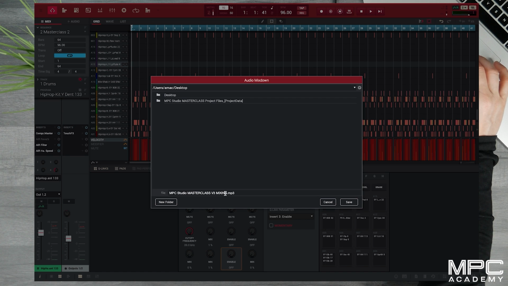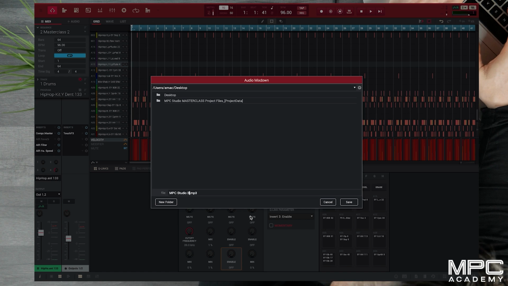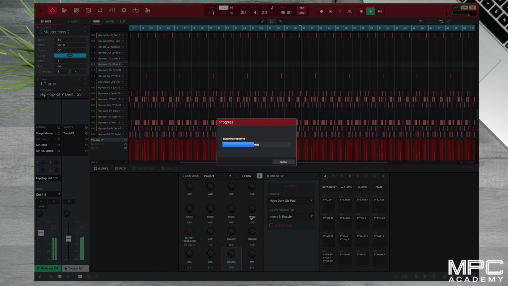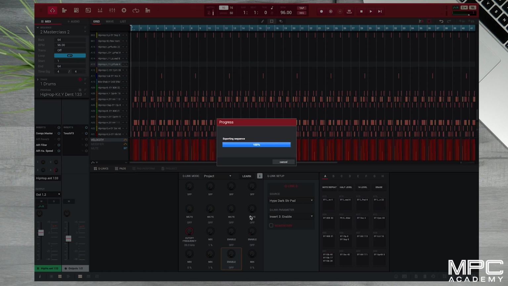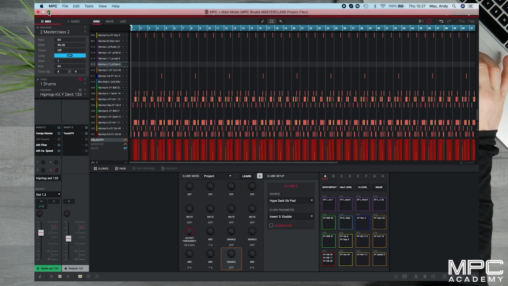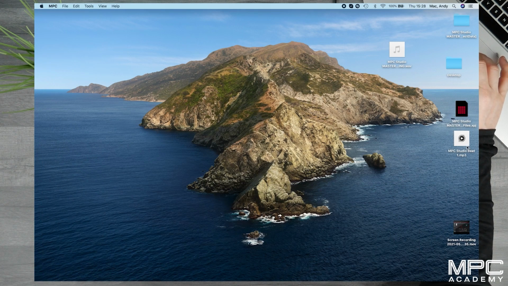and now we just simply need to name our beat. So you can call this whatever you want, and once you've named your beat, we simply press the save button, and now we're exporting out. Now once MPC's finished exporting, just navigate to your desktop and you'll see your MP3 file wherever you've saved it as your location. And now we can just play that back.